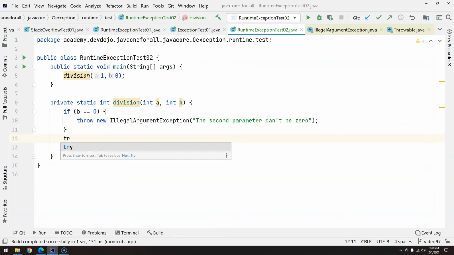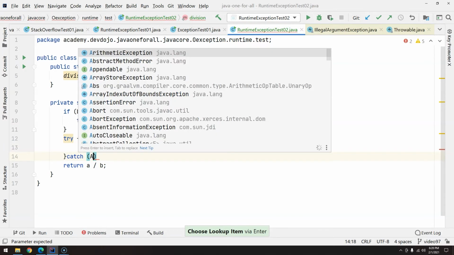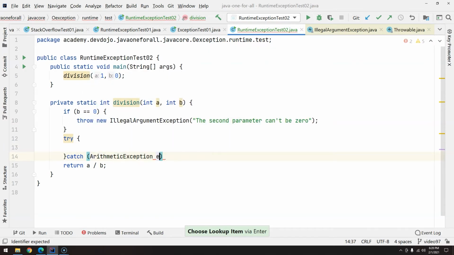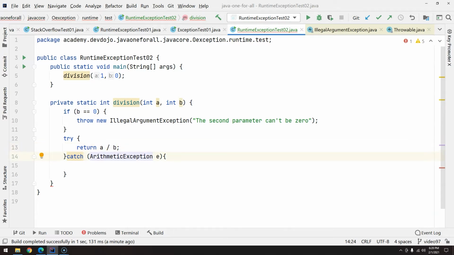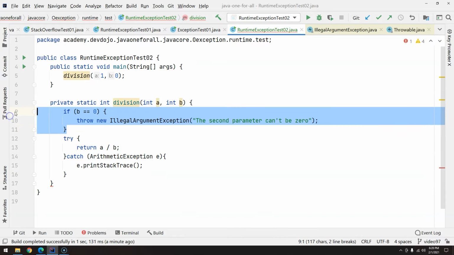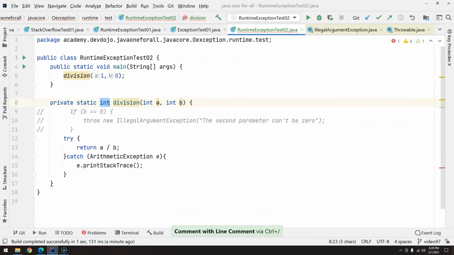So we can add try, catch, and remember it was arithmetic exception, right? So arithmetic exception. So we can have return a divided by b, and if b is 0, I would like to print the stack trace. But we have a problem. Let me just comment this out. What's the problem? We are saying that we are going to return 0. Oh, sorry, we are going to return an integer.